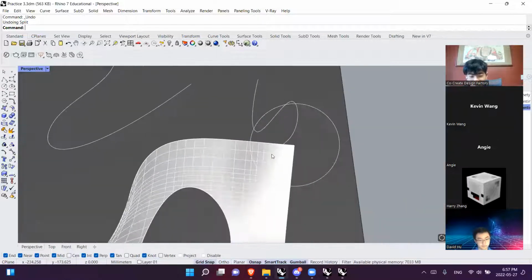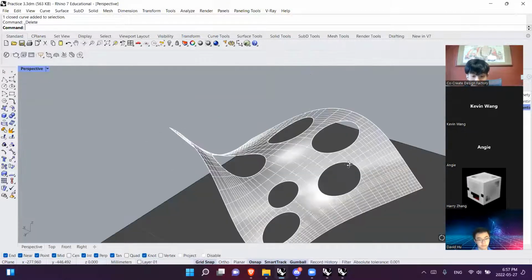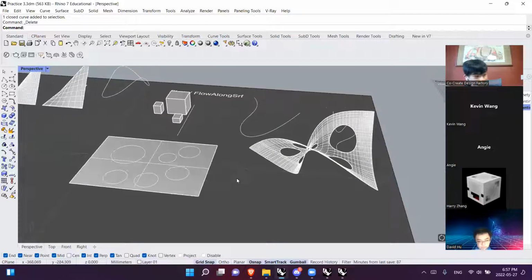Very awkward, but anyways, split and trim are very convenient and cool commands. And also you have flow along surface, which is also a very important command. I'm going to make one last example here.